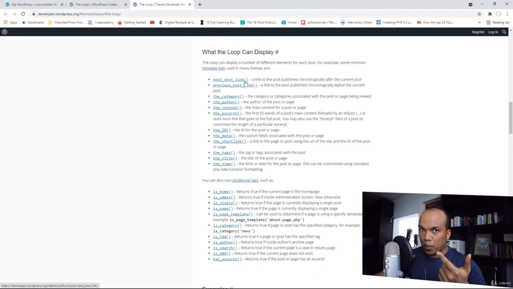It can display the next post link, the previous post link, the category of the post, the author, the content, the excerpt, the ID, the short link, tags, title, time. It also works with conditional tags as well. If this is the home page, then display this. If this is not the home page, do that, and so on.